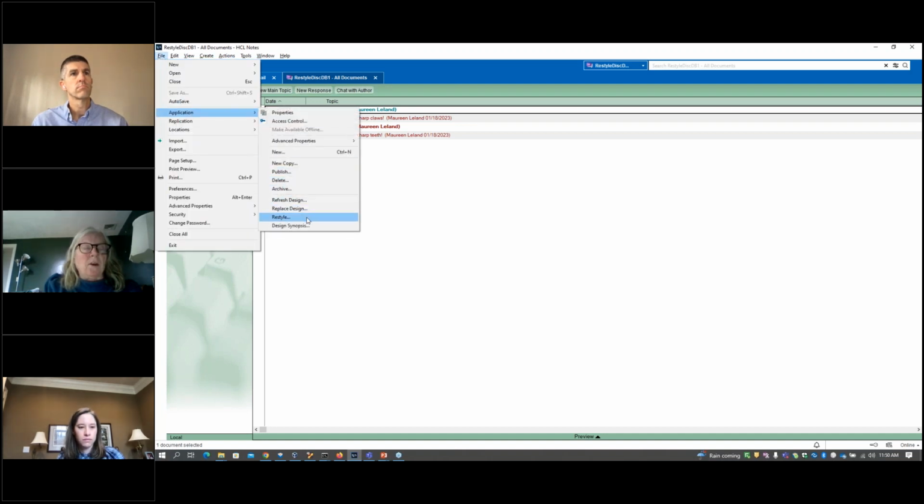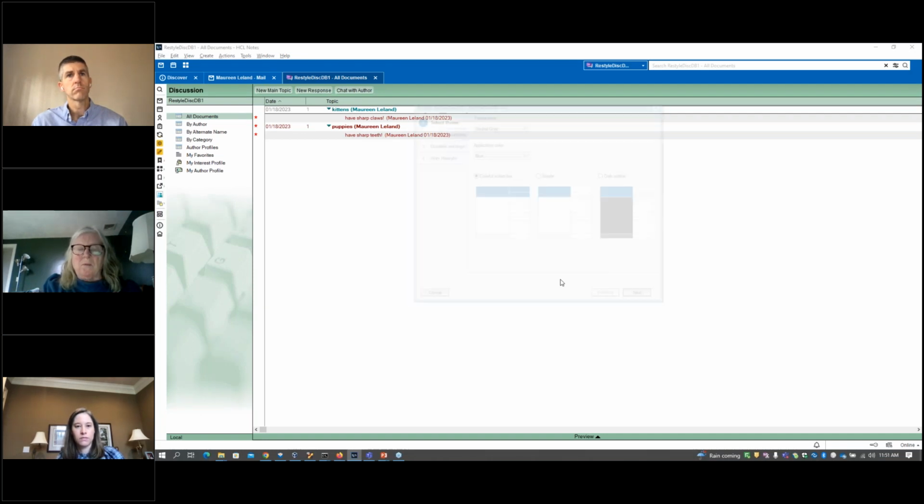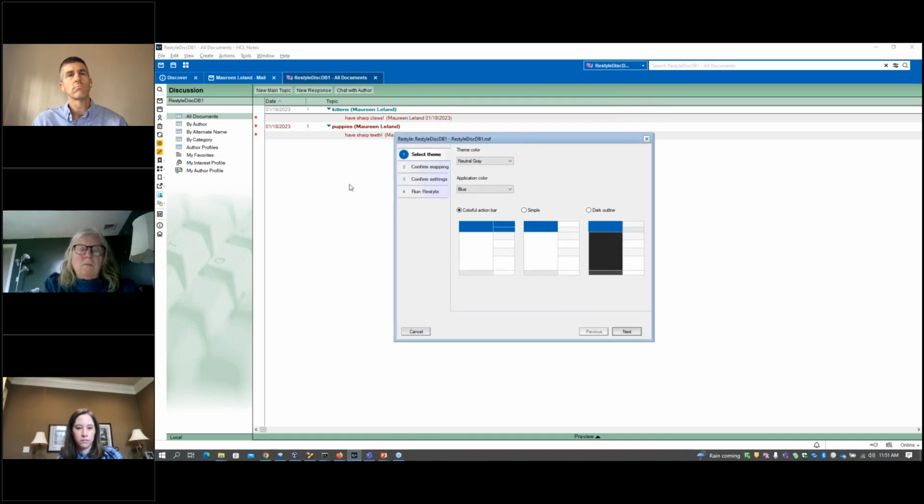I will note that we don't restyle databases that inherit from a template. I have broken the inheritance on this one. So when you make a copy or when you create a database, you can just break that inheritance. So when you start this, we start file application restyle. We bring up a wizard.